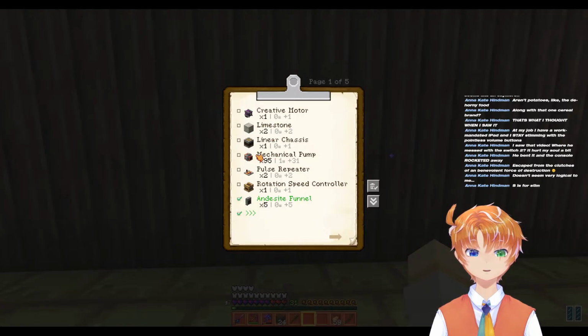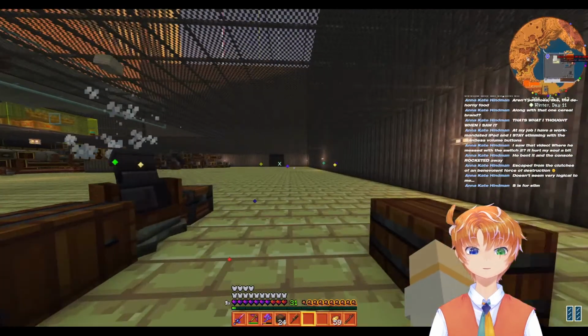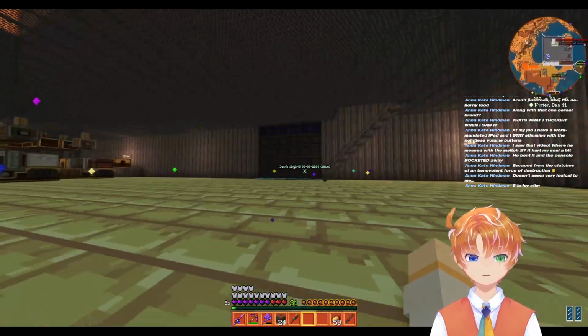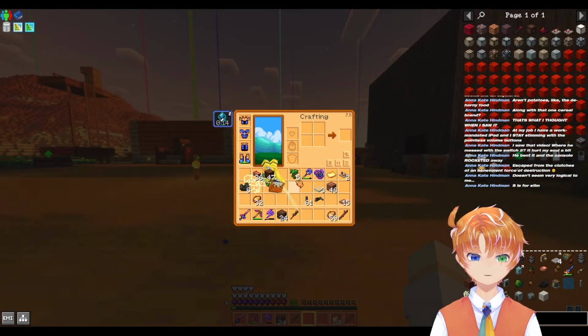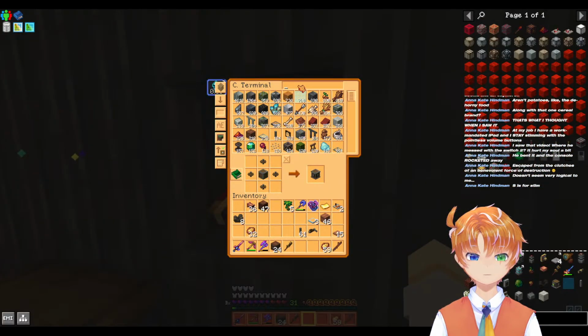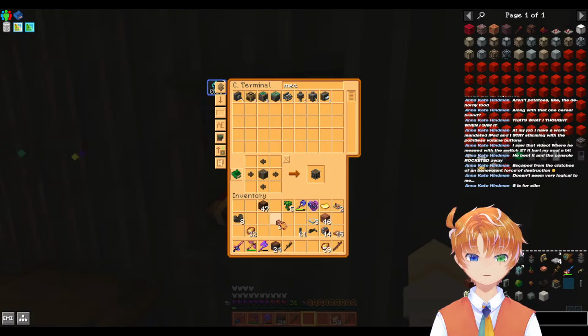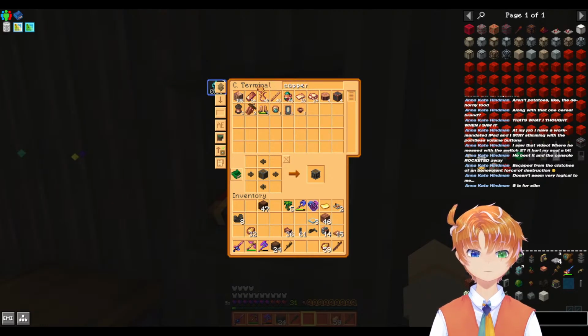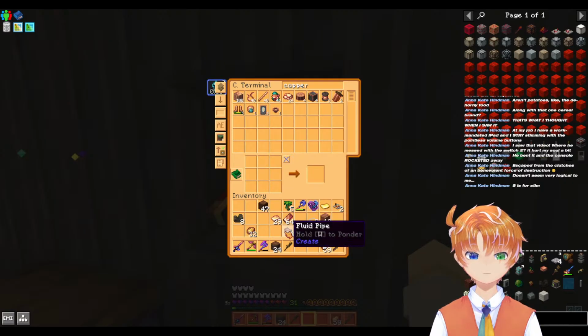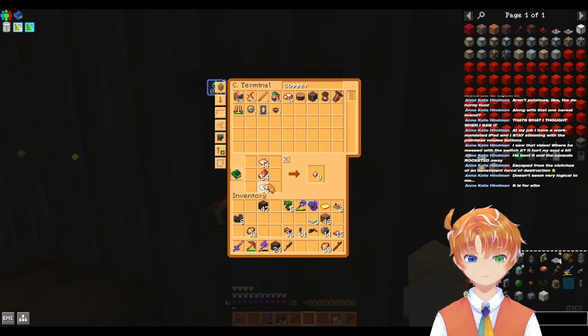Okay, this is really all I have left. 95 mechanical pumps. That is insane. 14, so I still need 91. I have 36 pipes. Nope. Copper. This is how much copper I have. This is how much. This is not 95.